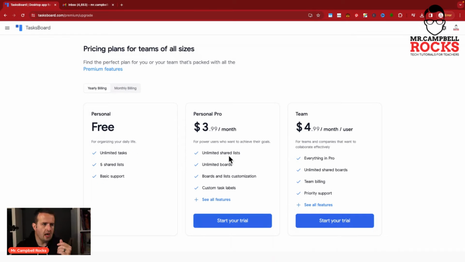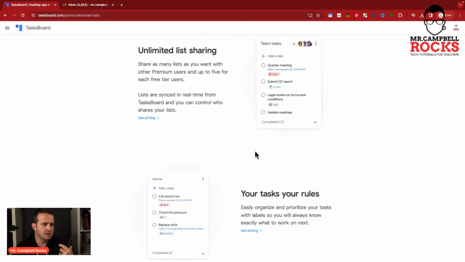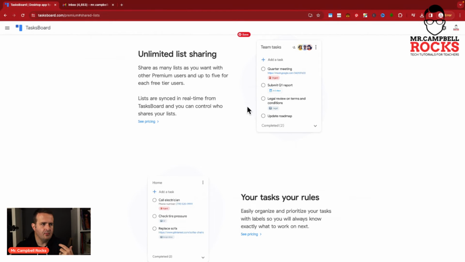You can see here what options you have. So the Personal Pro version is unlimited shared lists. You can have unlimited boards. You can customize those. You can customize task labels. So I'm going to click See All Features, and it'll give you an example of what each of these are. So you can actually put little buttons.